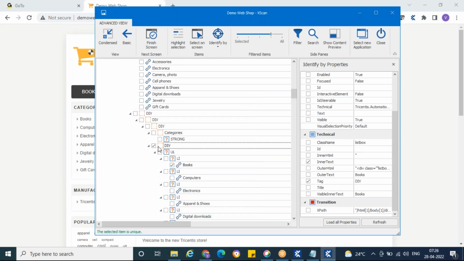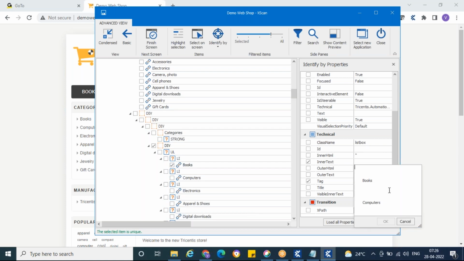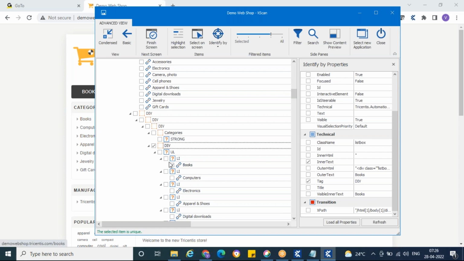See, if you go for the properties of this div, the class name is list box. Inner text, there is something. See, inner text is books, computers, everything. If you come down, all these things are there. When you execute this module, when you create a test case and run it, the control will come to this div. For this section, then it will search for books, these books. That is how it is, right?